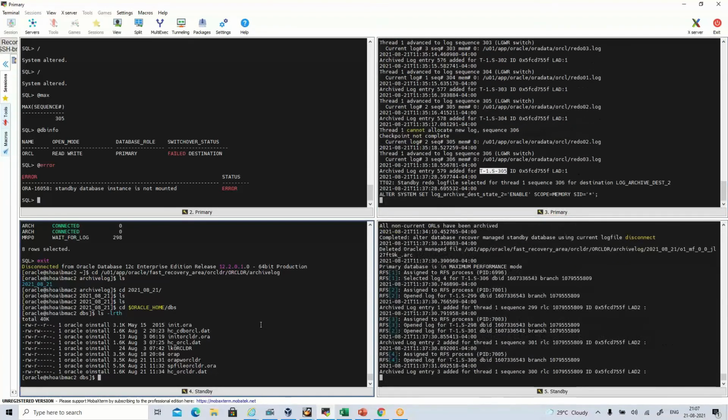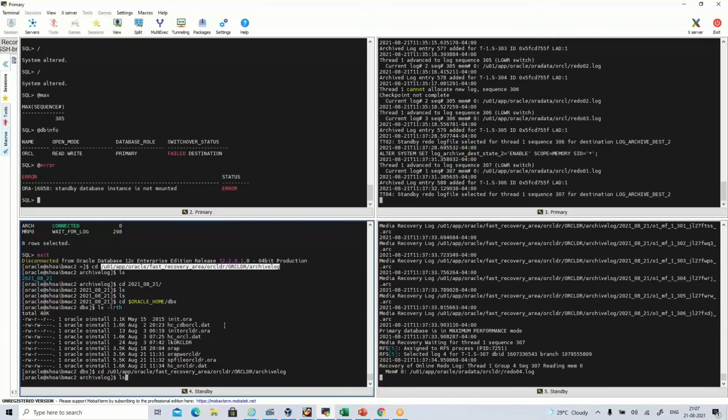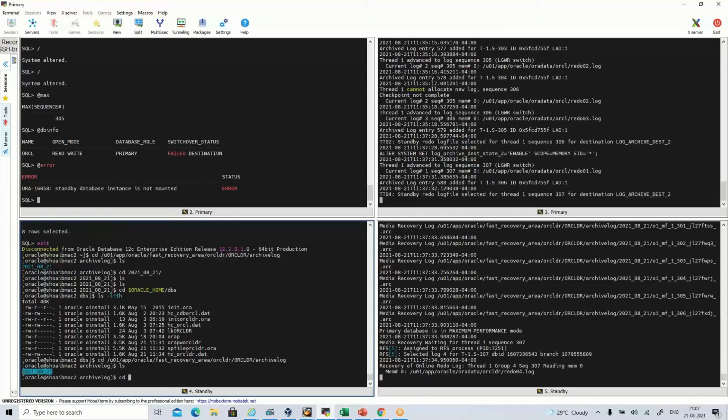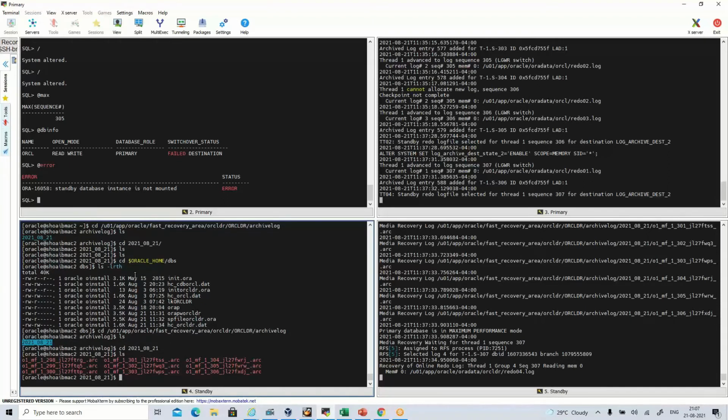Okay, so it's coming up here. As you can see, it's coming up here. On the right side of the standby, you can see that the archives are being applied. Going back to the archive folder, just a few minutes ago we didn't see any of the files here, so it should be visible now. Now you can see that the archives are coming up on my standby site and they are being applied using the MRP process.